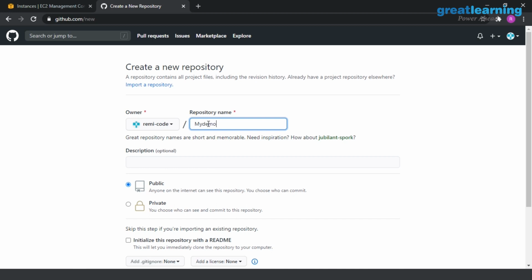My demo website. Let me just normalize this. Let me spell website correctly. Yeah, my demo website. So this is the name of my repository.